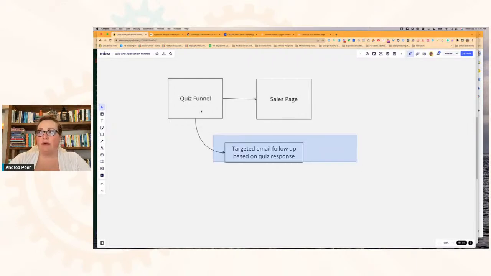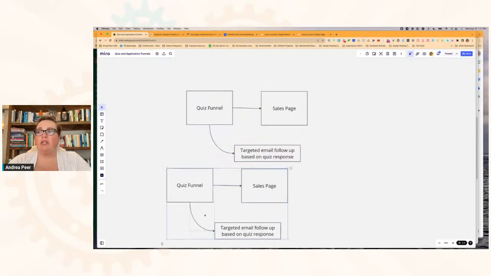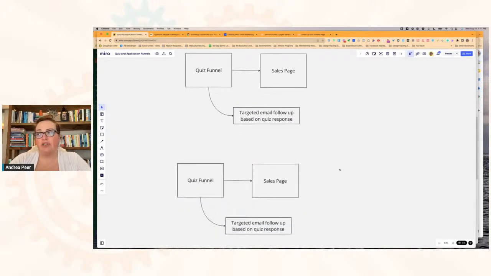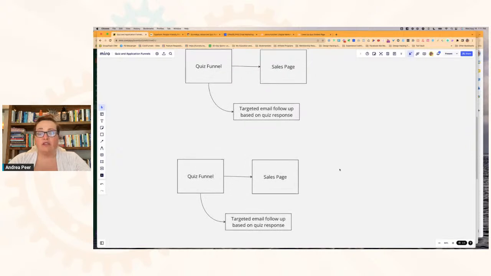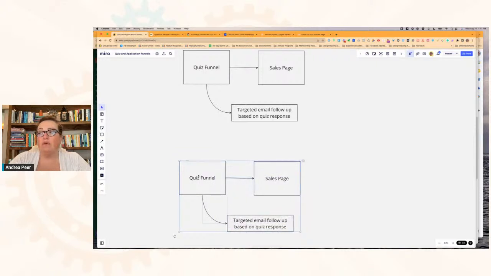Now let's talk about, just super high level, how is that different than an application funnel? So typically with an application funnel, this is one where it uses reverse psychology to say, we're only taking a certain amount of people. You have to qualify in order to work with me. So I'm going to ask you basically like an application to say, are you a viable candidate?